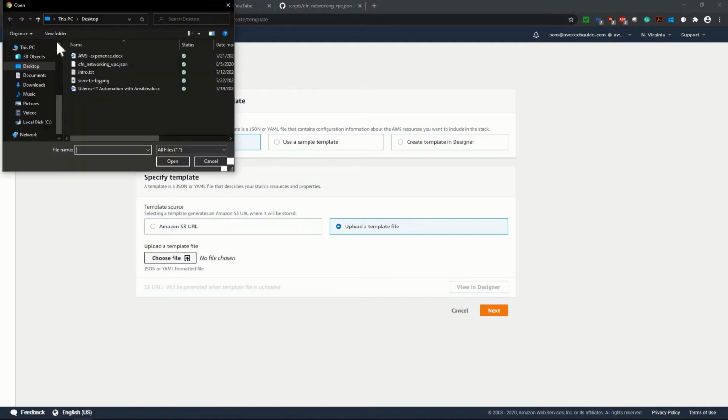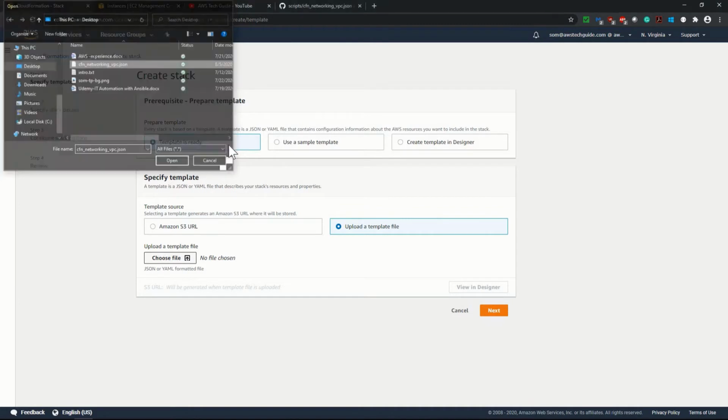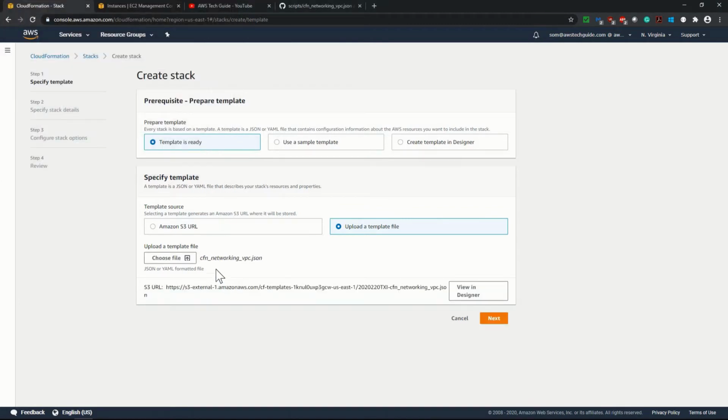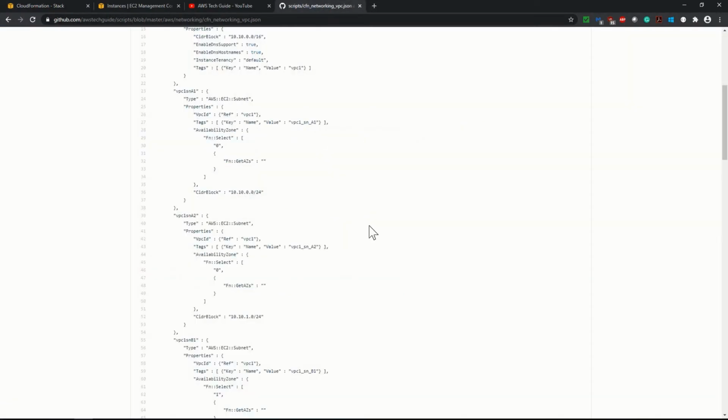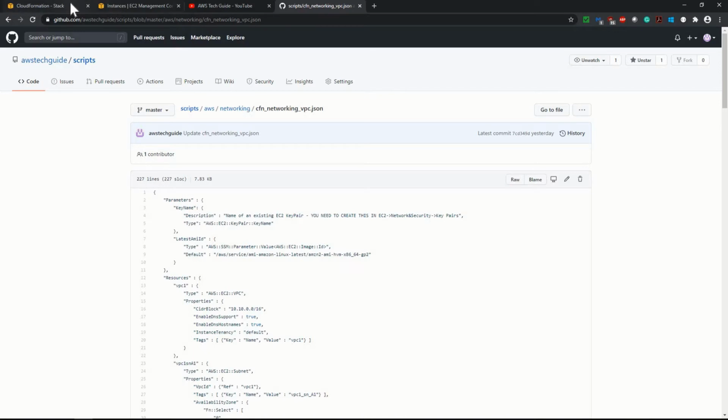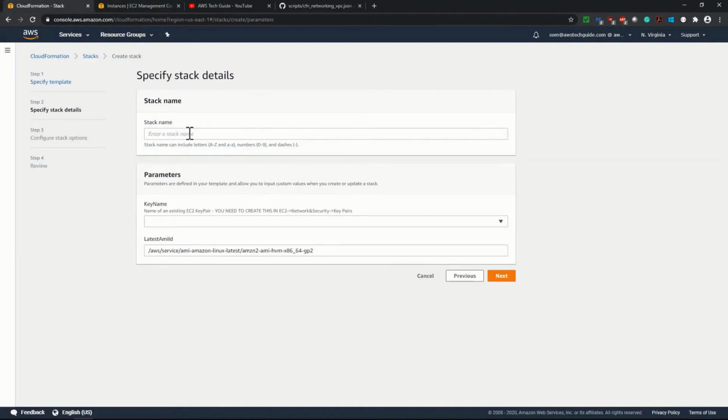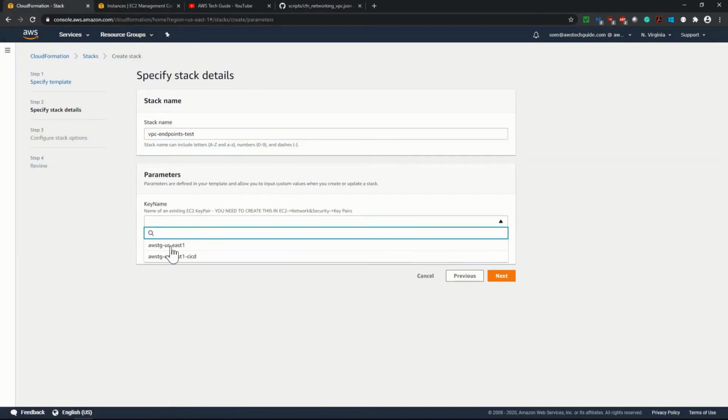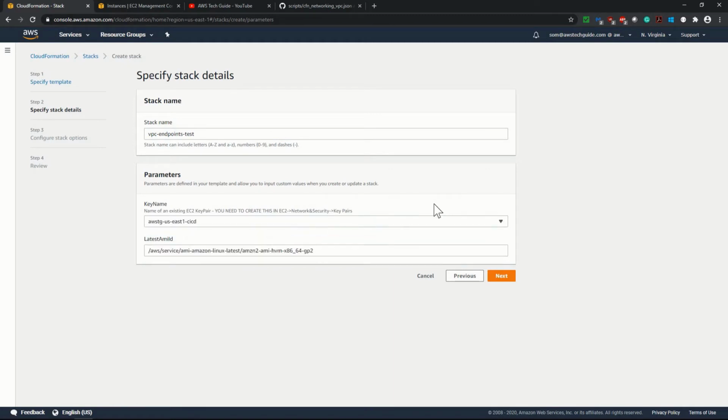Click on choose file. I have just selected this CloudFormation template. As I showed you, it is available in the Git repository, you can simply download it and use it, and click next. Just give a name. Now you have to select the key name over here. I'm selecting the key name which I already have, because when it creates the instances, it will attach a key pair with that, and you should have that key pair already.